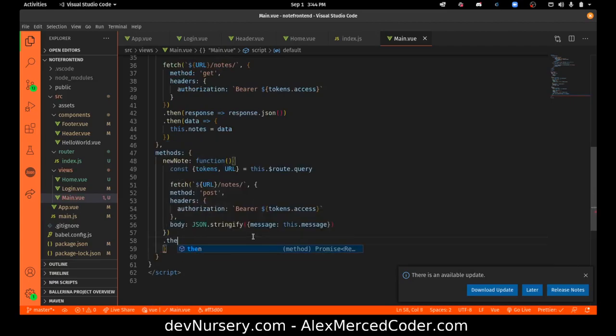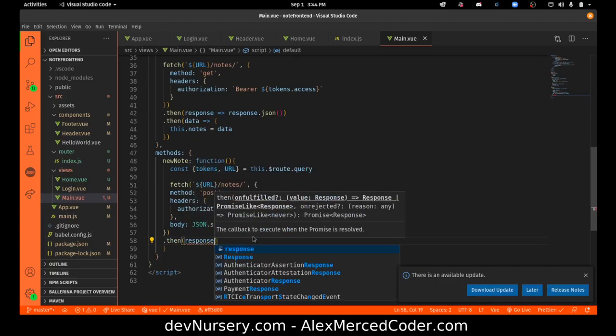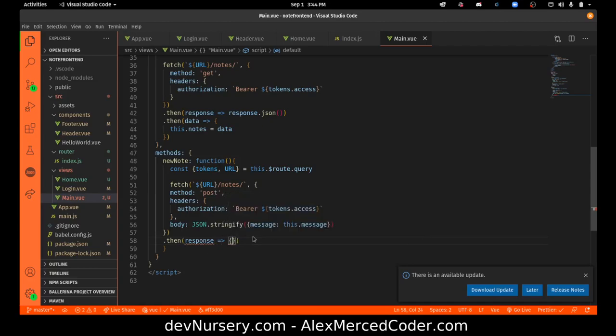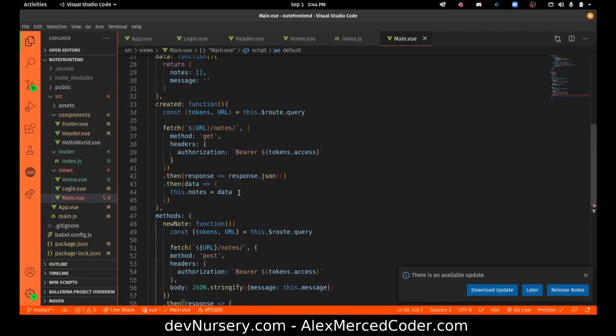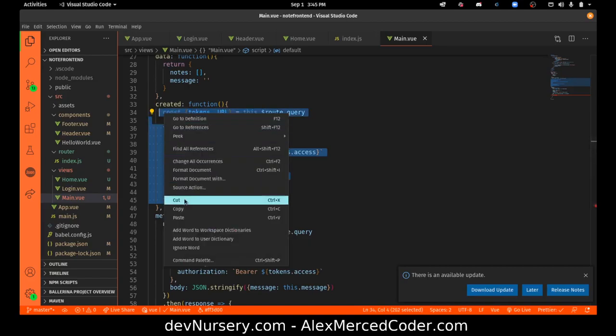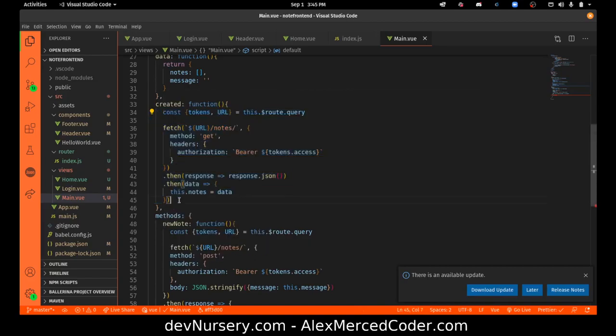And then we want a dot then. I don't really care what the response is. I'm not going to use it. But what I do need is a method to refetch the data. That's fine. I don't care if it's never used. But I do need another method. So that means really, honestly, what I have here should be in its own method. So I'm going to cut this part out of here, out of created.